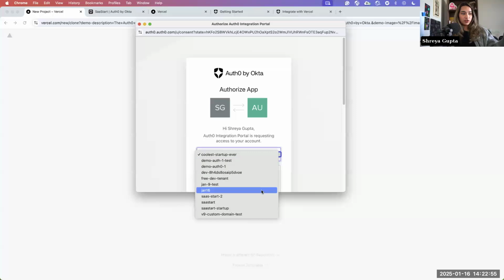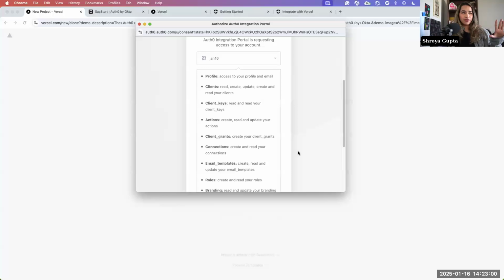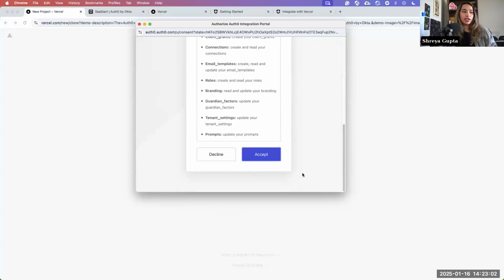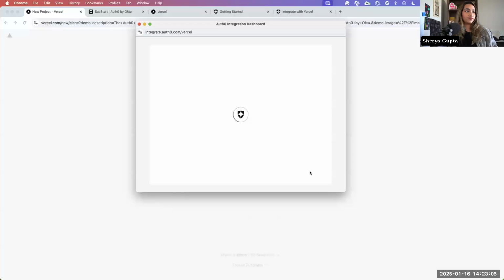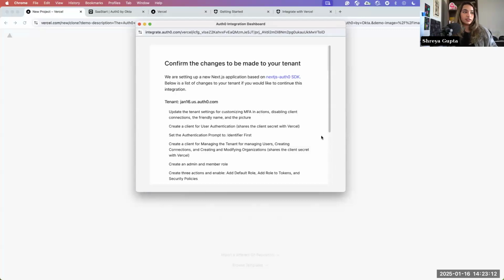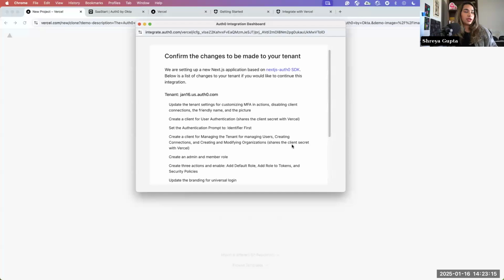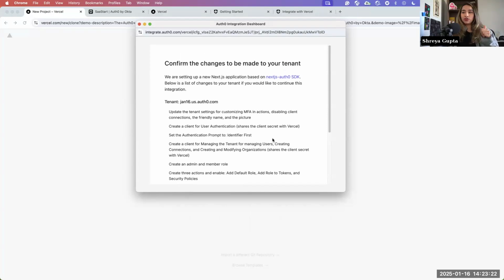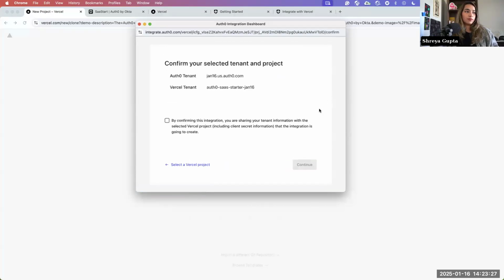Click on the drop down of all of my Auth0 tenants. Now you can see that the Jan 16 tenant that I just created, it's brand new, so it doesn't have any settings changed, is available, and I'm going to go ahead and connect it. And then I'm going to select my Vercel project. So it's already provided me which project I want to select. So I'll click continue. If you're going through this flow, not through a template project, but just through your own project and adding an integration directly, at the previous step, you would then select which project that you want to add it to. I'm going to go ahead and click continue, confirm your selected tenant and project.